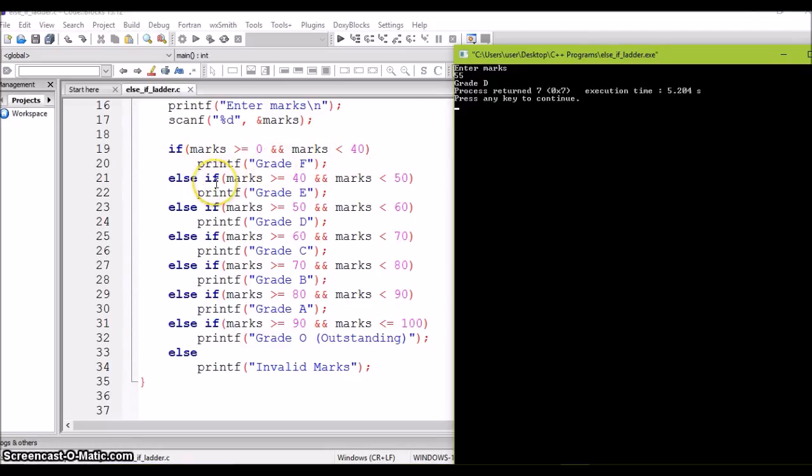Next it directly comes to the next else if part, where 55 greater than or equal to 40 is checked. So this is true, and 55 less than 50, it is false. So this 55 greater than or equal to 40 is true, 55 less than 50 is false. So again true and false is false. So even this printf statement is not executed. The control directly comes to the else if part.